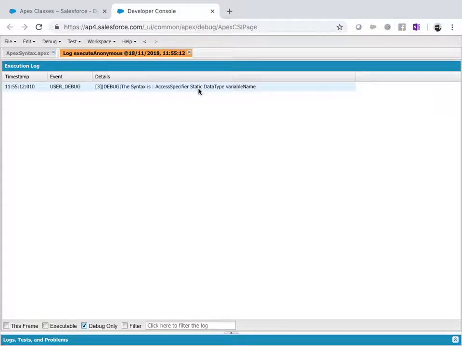Access specifier, static, data type, variable name. Access specifier, static, variable name.